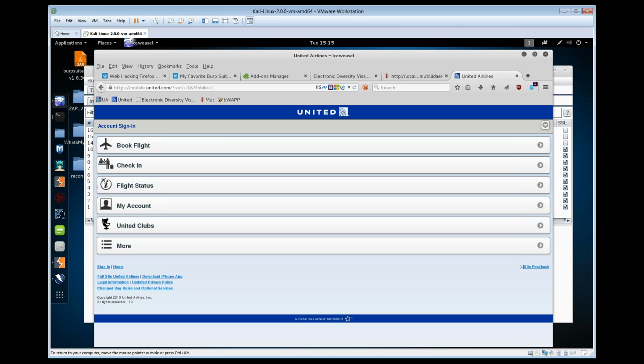United's website has taken that user agent string and said, hey, you're coming from a mobile device. You're going to want our mobile optimized website. And it's redirected me over to the mobile.united.com site. That's pretty cool. Now we know that there are other sites out there where the web application is aware of the user agent that's being sent.